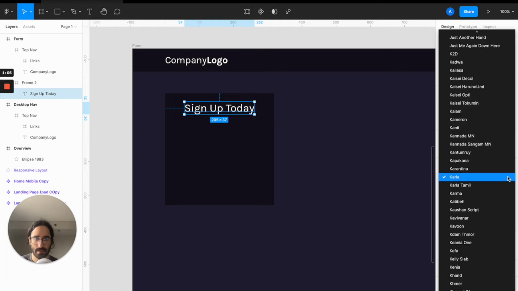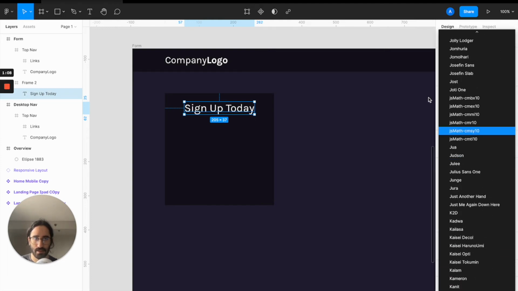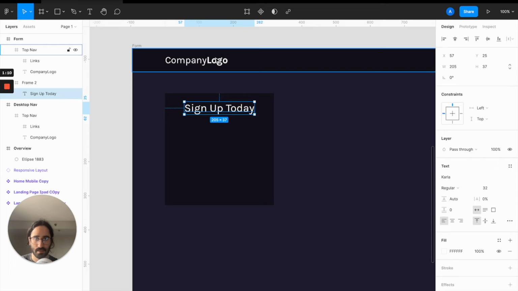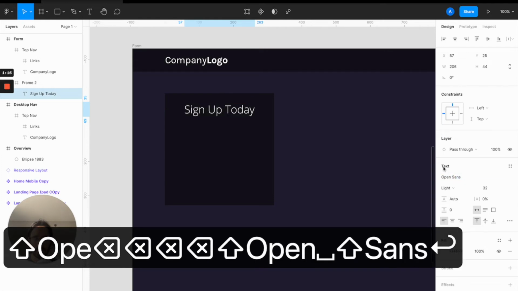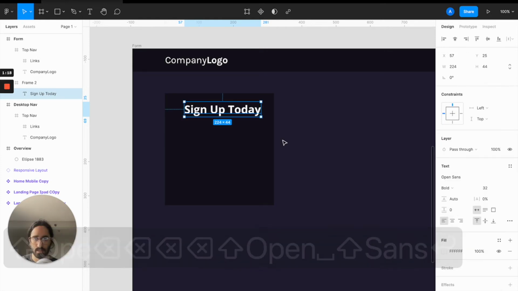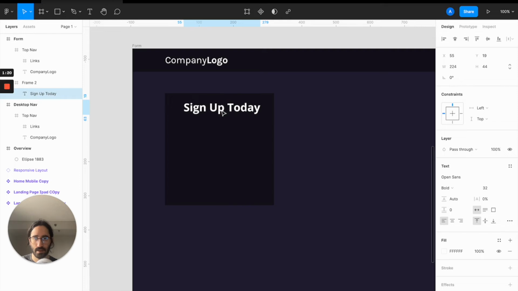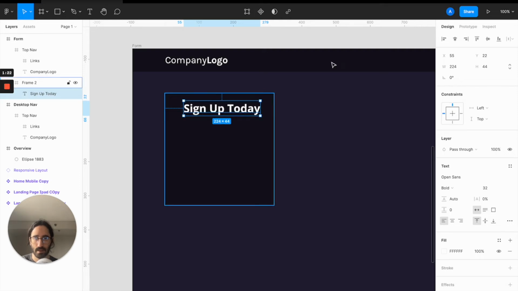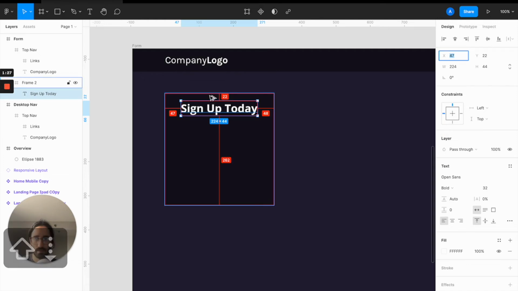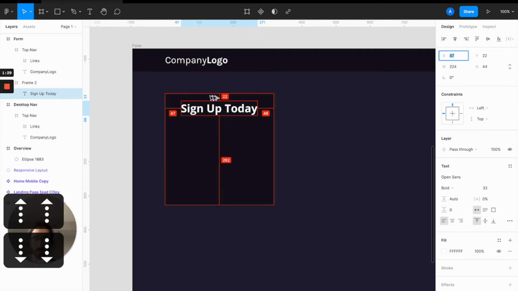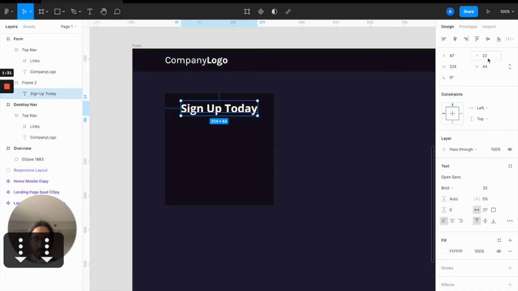And Carla might not look that good, so maybe I can go for Open Sans. Bold, yes, that looks okay. And I am gonna go here. That's roughly good. And yeah, maybe 24 pixel top.